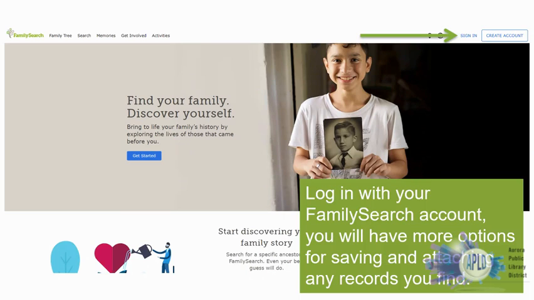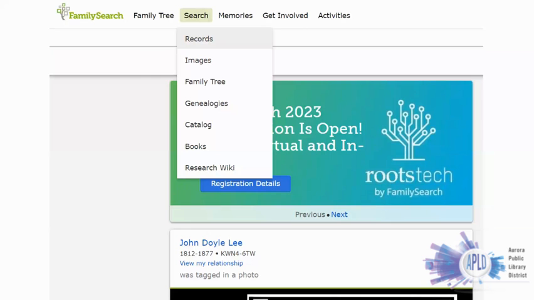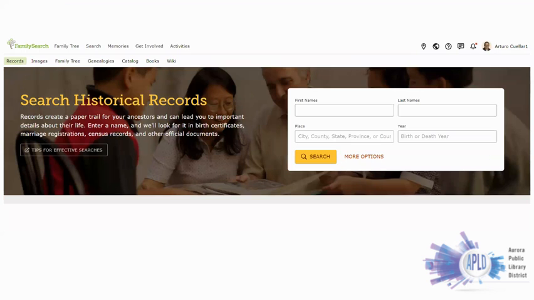So let's click on search now. And then we're going to have a little drop-down menu pop down. This is where you're going to go if you want to search records. So I'm going to click on records, and that's going to take me to this page where I have my search engine. What I recommend is that you click on more options, because that will open up more fields to enter more information.